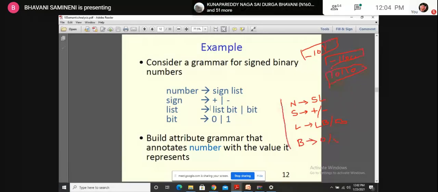Can you agree with this CFG? The CFG is going to generate plus and minus binary numbers. Generally we have the habit of writing only single-letter variables, but instead of that, they have clearly written number, sign, list, bit, and so on. Both are the same. So this is the CFG we are writing for signed binary numbers.